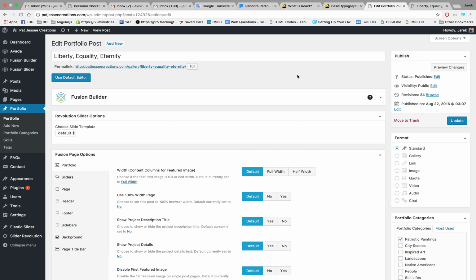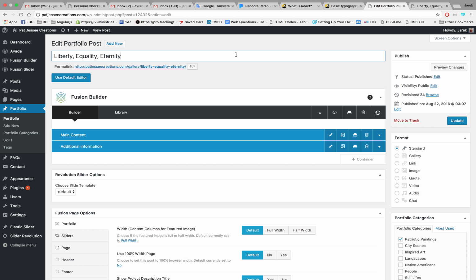Here you've got the name for the URL address, where you can edit, of course. You can edit the address also if you want, but you've got two sections under it called Fusion Builder. Every content you see on the page is right here, under those little tabs.